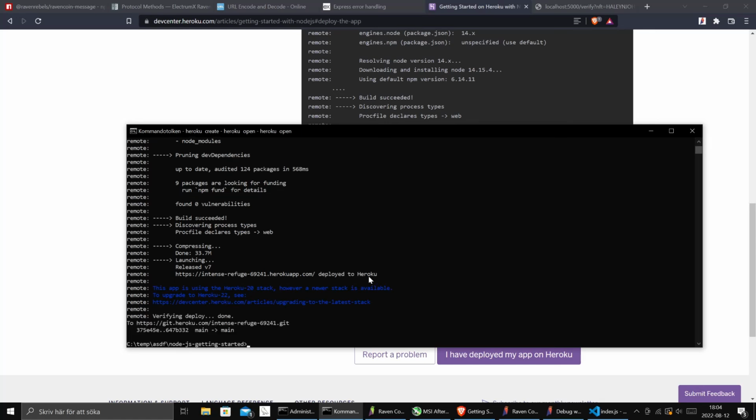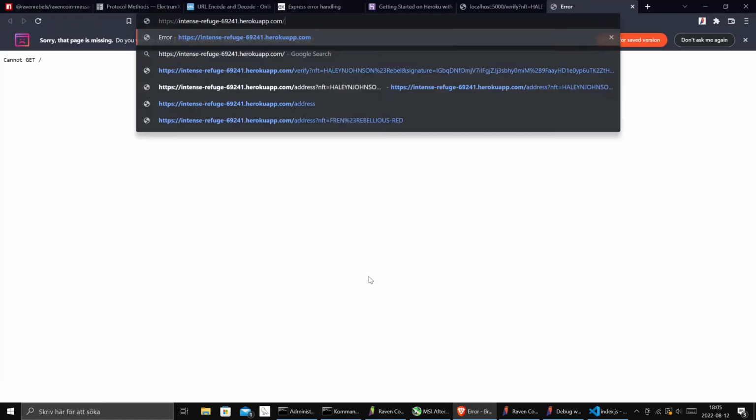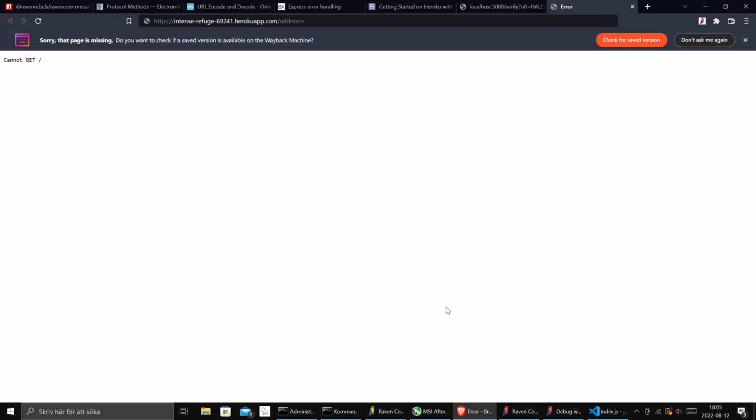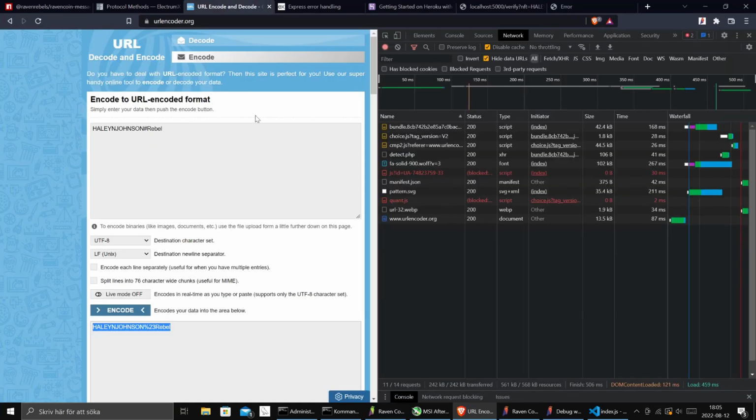It's always nice if you have server-side stuff that you break it up in different services so you can manage them independently. Now it's done. Let's do heroku open. Nice. So now we can say address equals. What was the name here? Let's take this address, and we have to URL encode it, and we already did URL encode it. Nice.